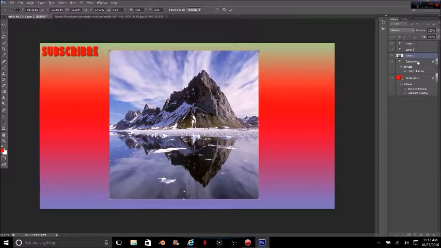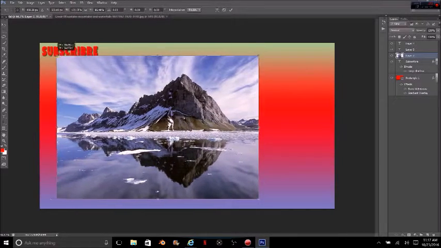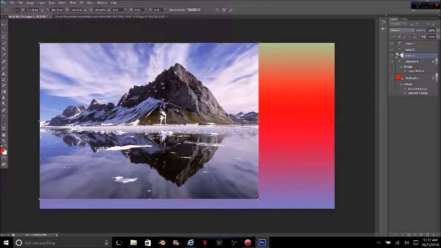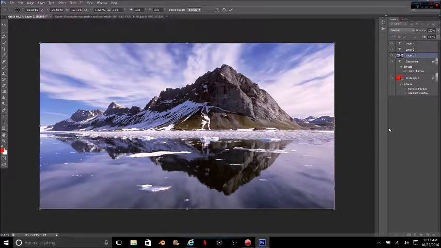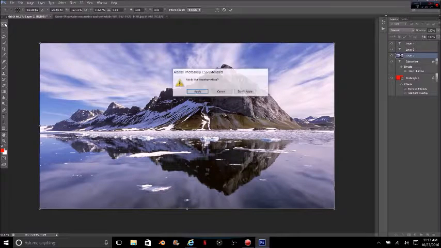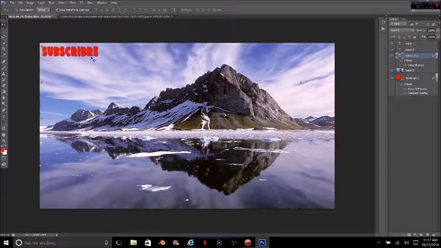Now if you want the words in front of it, let's just say you want this, we'll just put it right there, we'll put it in the background. Alright, there's your mountains. Now, if you want Subscribe over your mountains, if you did something wrong, all you got to do is click on the layer and drag it up. As you guys can see, it pops up. So yeah, that pretty much wraps it up.